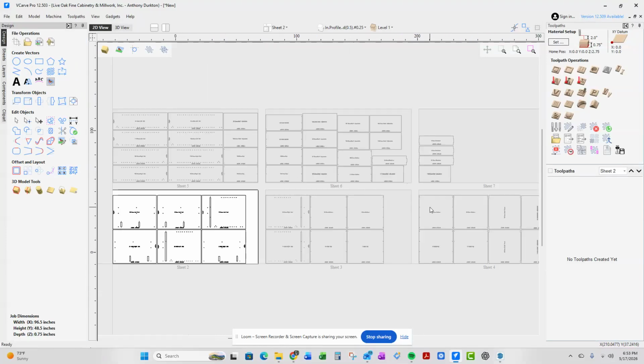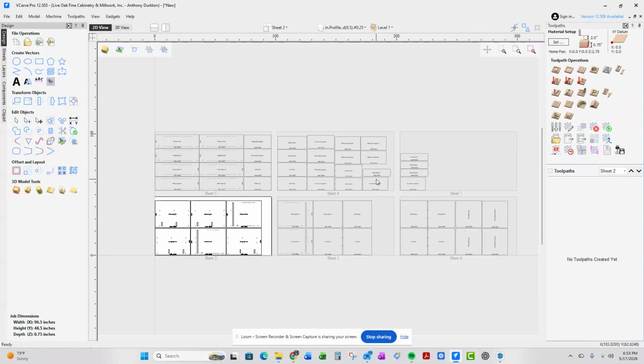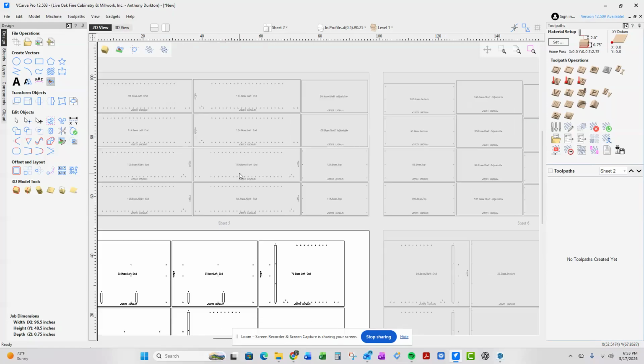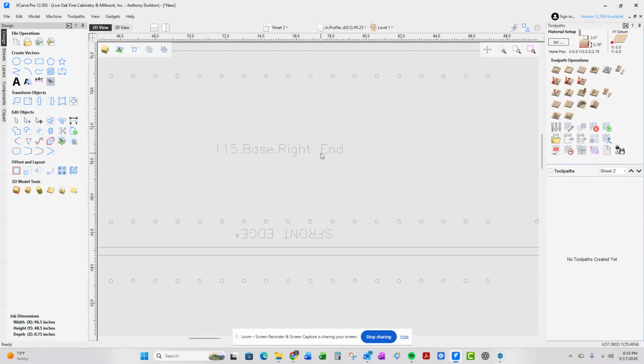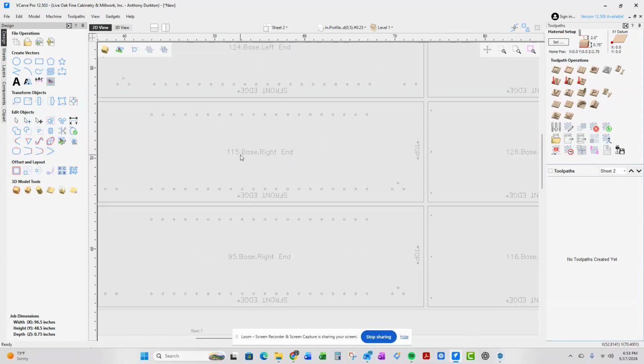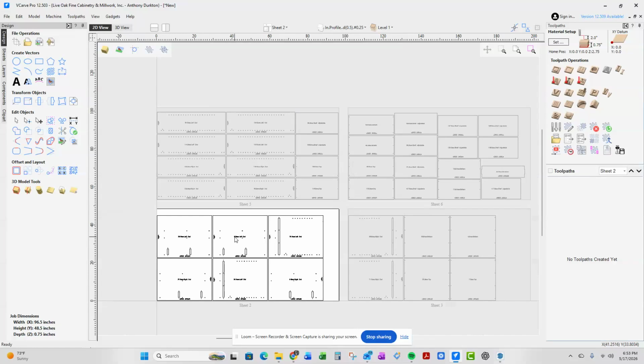And then as far as creating the toolpaths, I'll show you the automation that I have set up on this. And you can see here too, these are all labeled. These all have numbers and descriptions on them, front edge, what the part's called, right end, it's a base cabinet, number 115. So I can also bring up the cut list and print all these labels out.